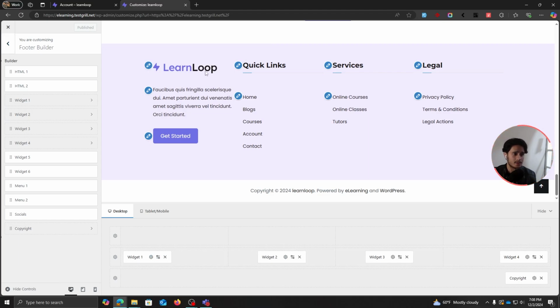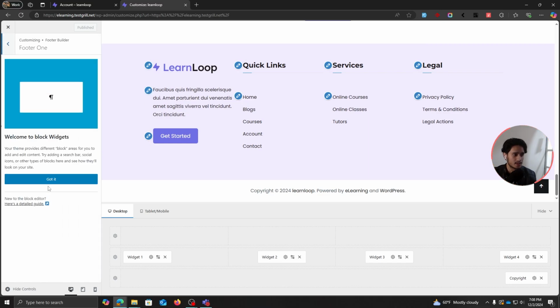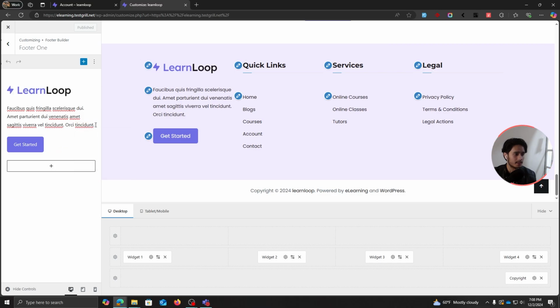So as I said before, you can change this logo. You can change this short little description here as well. You can simply click on the widget and yeah, you can edit the content from in here. You can change the logo from in here as well. This right here is block based, unlike the previous one. But yeah, it's pretty simple.